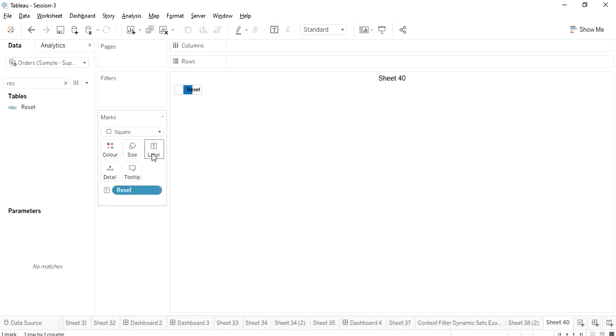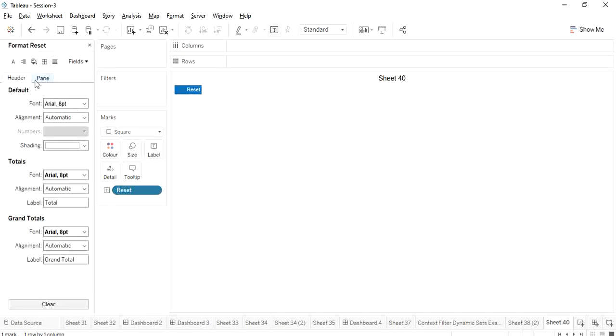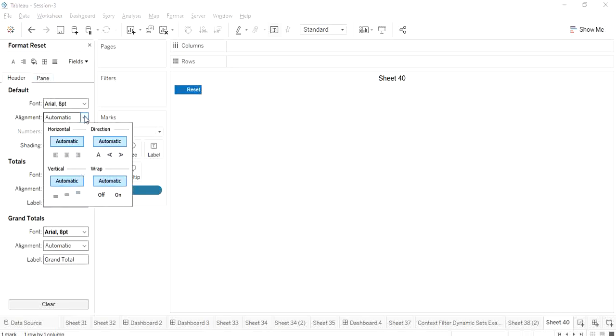Okay. Now, let me increase that size and let me format this. I'll make it look exactly like a button or something.